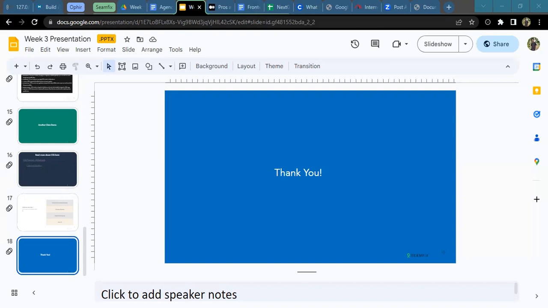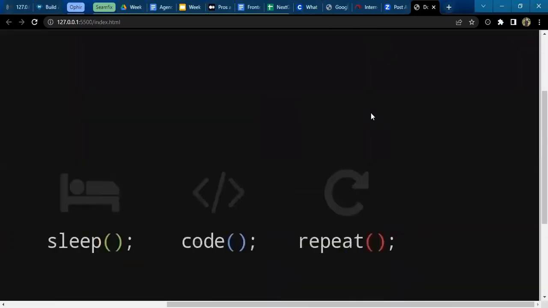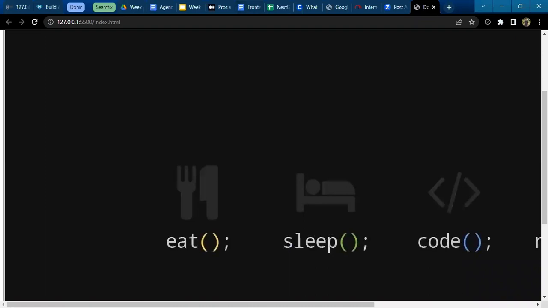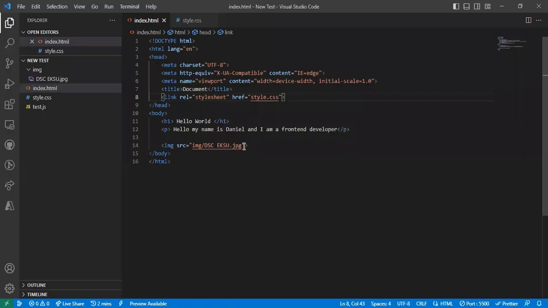Now, if you look at our output, you can see that our image is very, very big. So now we can try to reduce it. How do we reduce it? We can add an item width. So let me go back to share my whole screen. Now I can come here and say width 300 px, and I can say height.